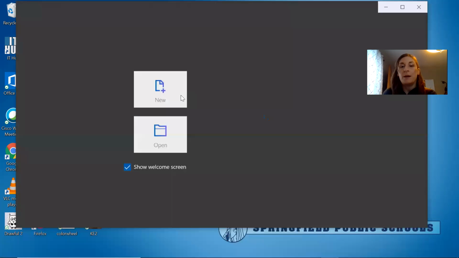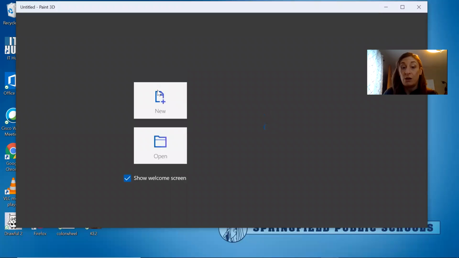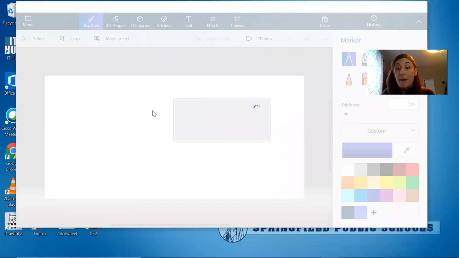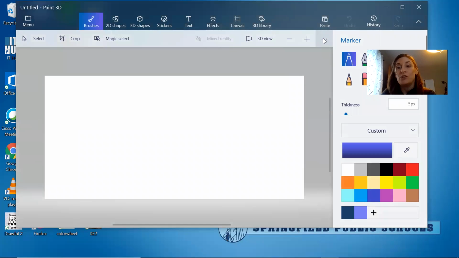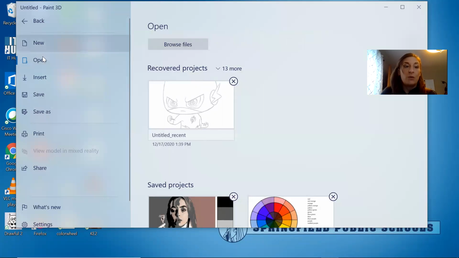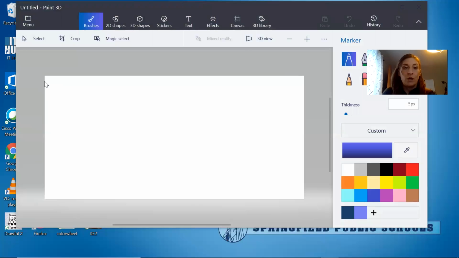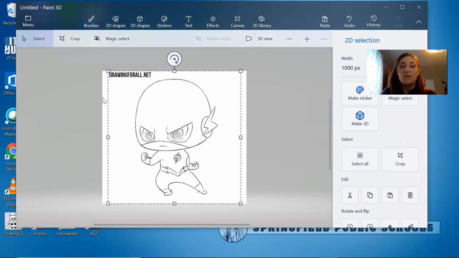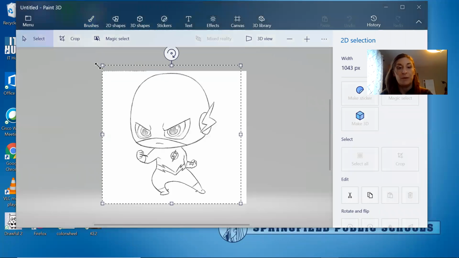When we open up Paint 3D, we're going to choose a new project. In the past, I've encouraged you to change your canvas options, but we're not going to have to do that right now because we're going to take another step. So I'm going to click on my menu button and insert. I'm going to pick my Flash drawing, and what's kind of nice is that this alters the canvas size for me, and I can hold shift down to make him a little bit bigger so that he fits.